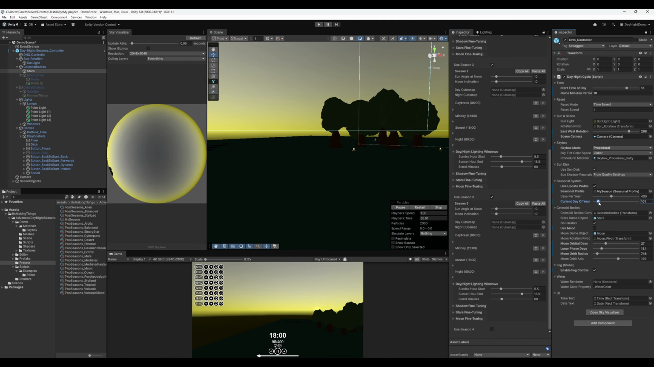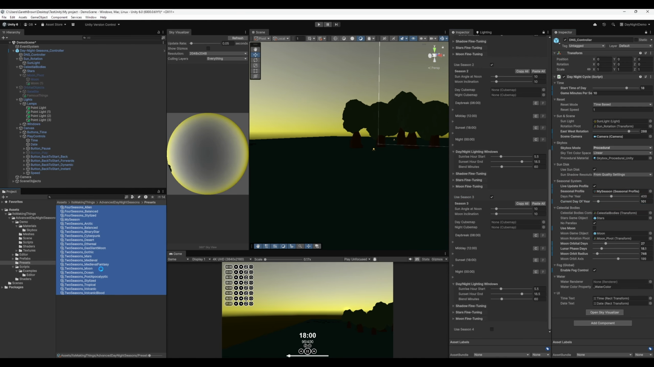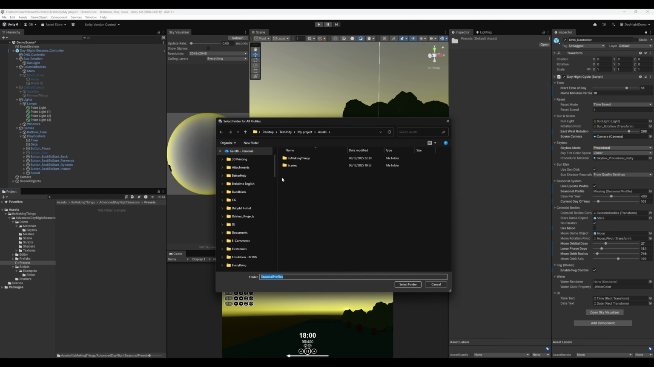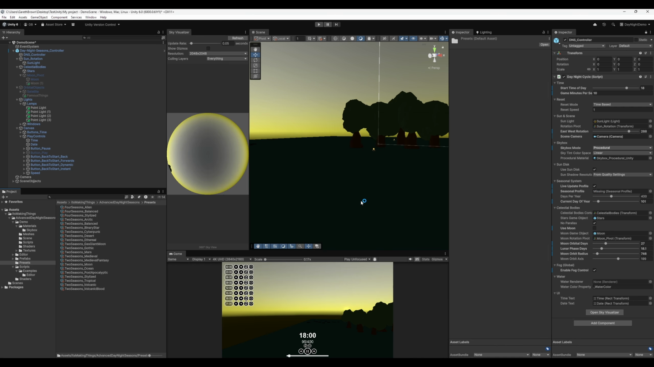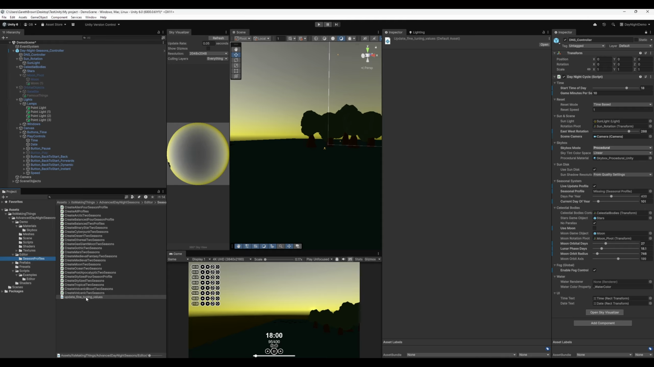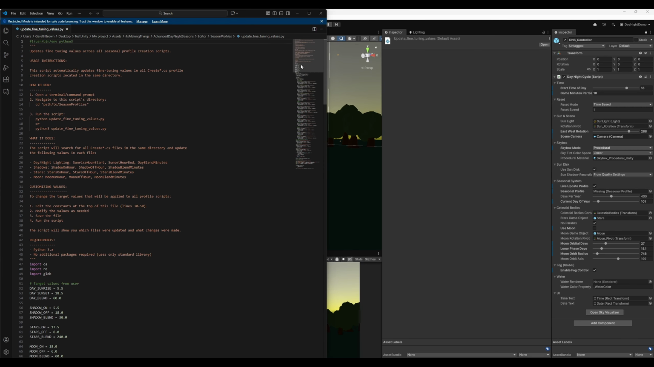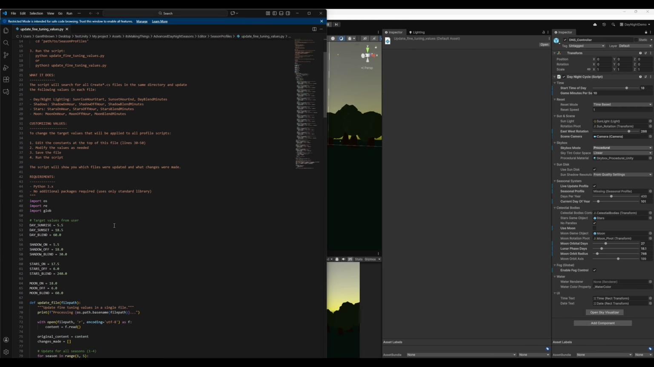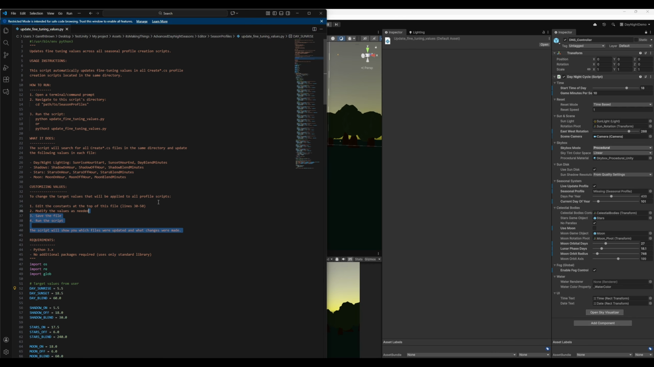If you want to revert changes to a profile preset, you can recreate all the built-in profiles in the right-click menu, and if there are particular properties you want to change for all the profiles, like the lighting windows, you can use the provided Python script. Instructions are included at the top of the script.